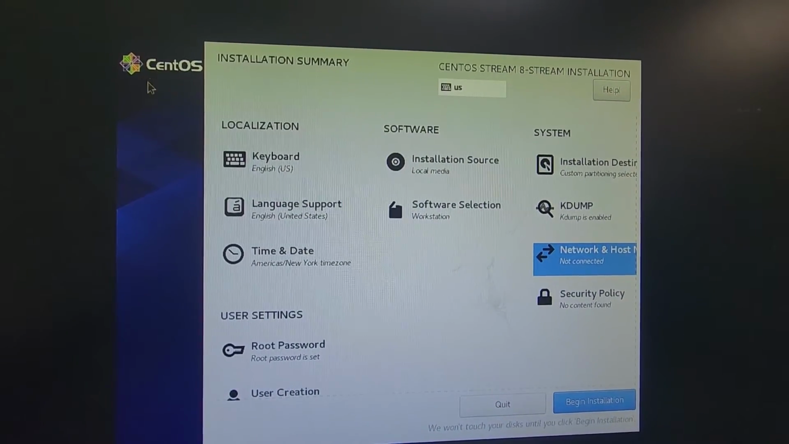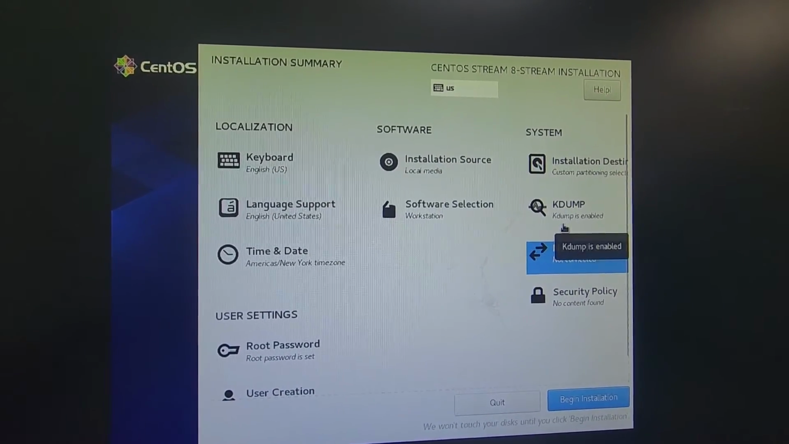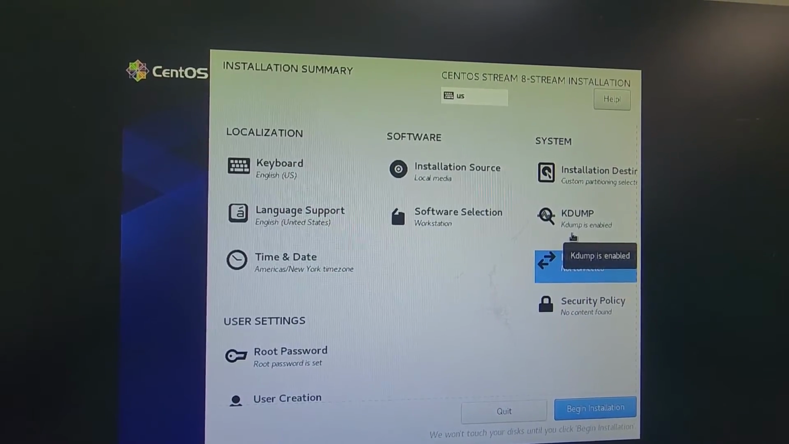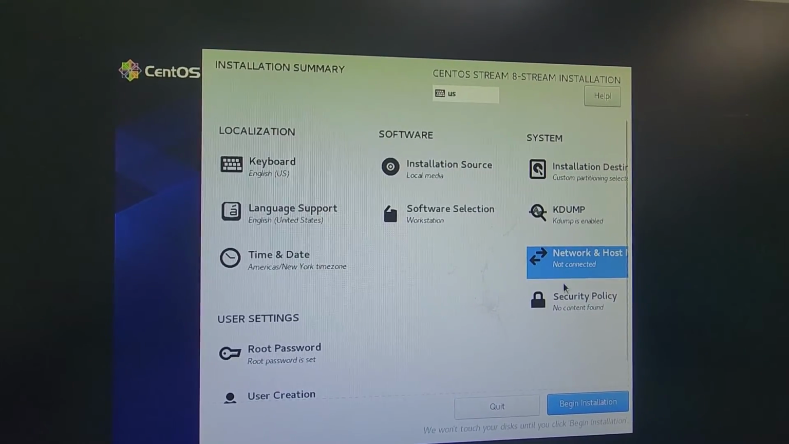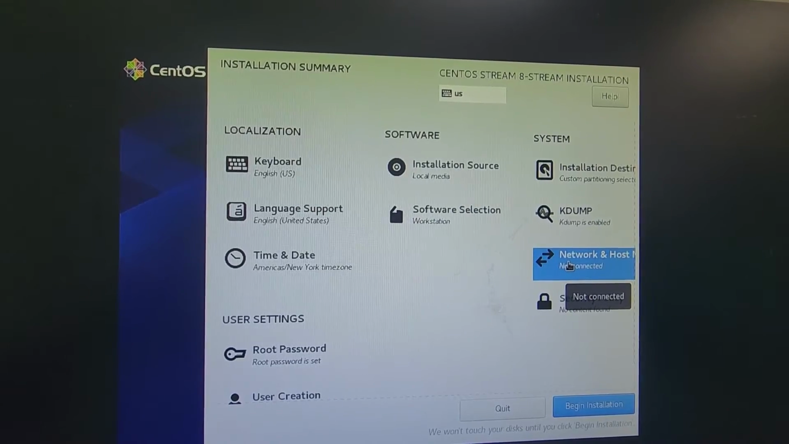GNOME is selected. Partitions are done. Other requirements are the password. We have kept it as admin, so it doesn't matter. Not a big issue.